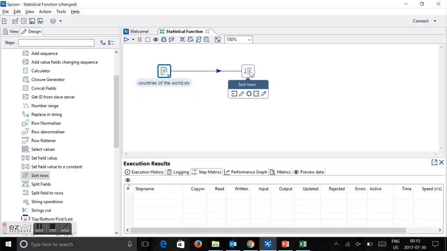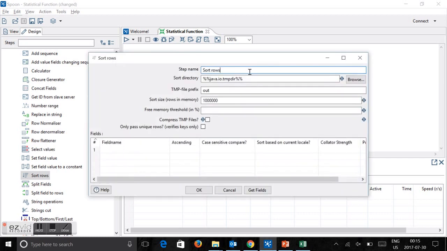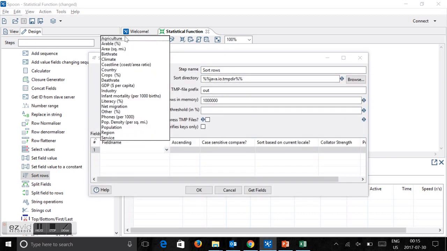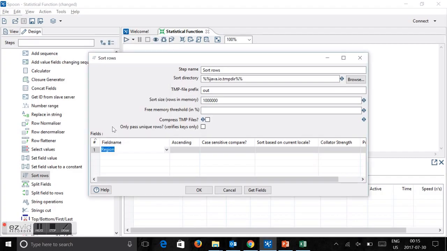So now if you see, this is the direction in which the information is going to flow. So this is sort. I double click on it and I select the field on which I'm going to do sorting, and it's called region. And again, as a good practice, I copy the name of the field and I put it as the name of my step, which gives me an idea of what I'm going to sort without actually opening the step. So now my sorting is done.